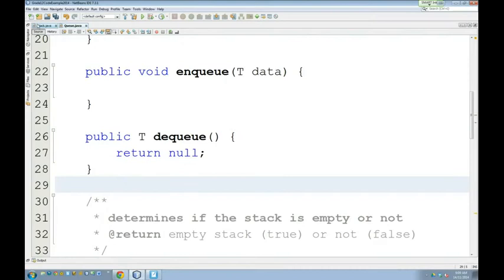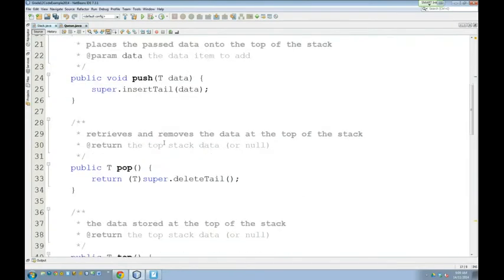Okay, let's take a look at the stack object. When we added and removed from the stack, we said super.insert tail, and when we removed, we said super.delete tail. So we were always adding and deleting from the same side. And by the way, that could have been head and head. It didn't have to be tail.